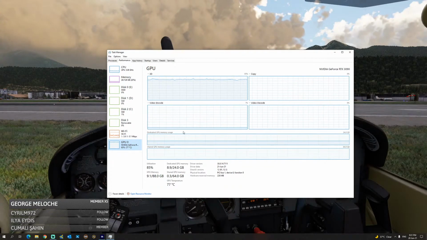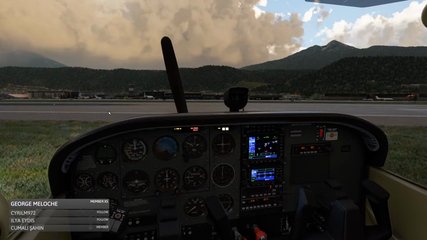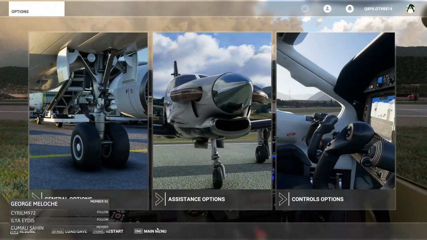So that's a little bit of geeky stuff for you guys. Let's head over now to the main menu.